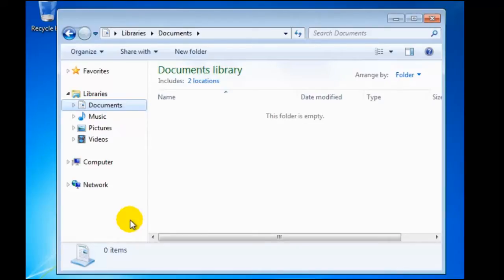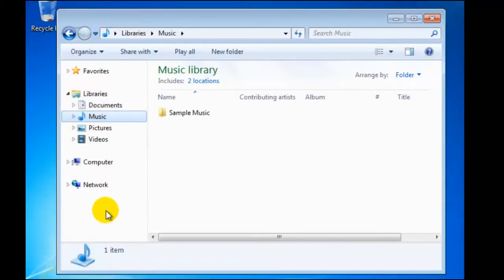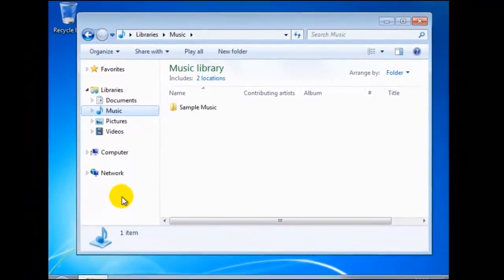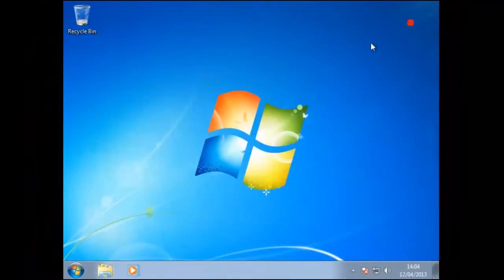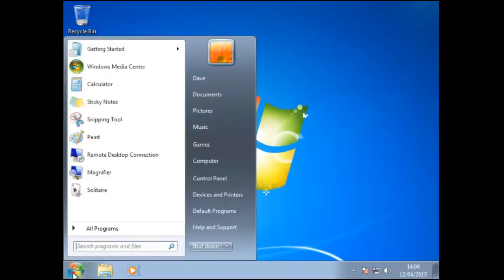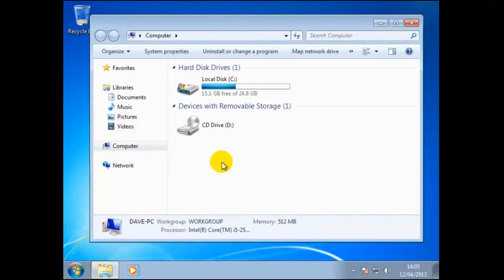Now if we click on the folder called Music, we have in our example a further folder called Sample Music. Windows organizes all of the drives, such as the hard drive, floppy disk drive, and network drives, into one place. To open the computer, click on Start, then click on Computer.